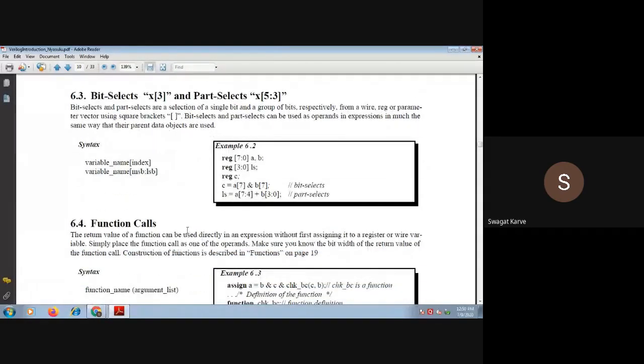Now next is bit select. This is another type of operand. What is bit select? Bit select and part select are the selection of a single bit and a group of bits respectively. That means if you use bit select, it's a single bit, and if you use part select, it will be a group of bits that you can select from a wire, register or parameter vector using square brackets.